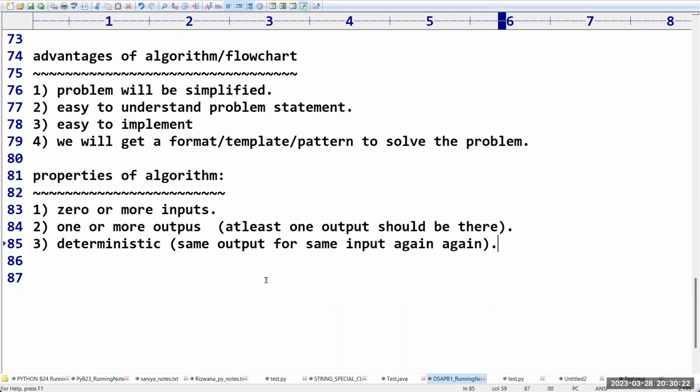Sir, I applied addition of two numbers the first time. I have given input as 1 and 2. My program responded with output 3. Sir, after 1 hour, I supplied 1 comma 2. Now it is responding 4. Sir, is it a good algorithm? No. Your algorithm should be deterministic.